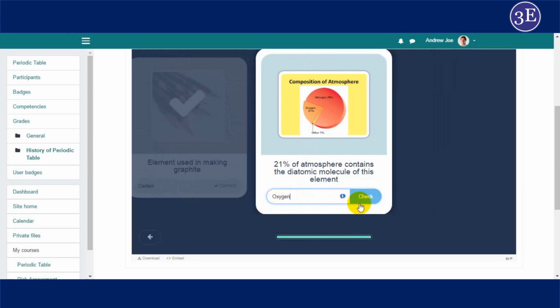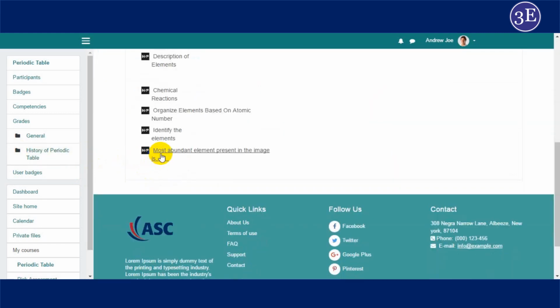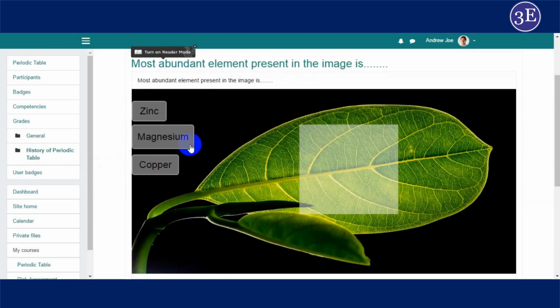Next H5P interactive content format is drag and drop. Here, drag and drop can be used to test the learner's knowledge on a given topic as a variation to multiple choice questions.